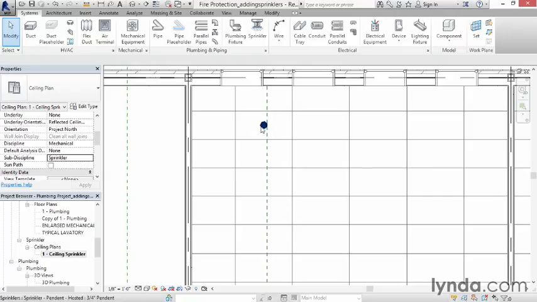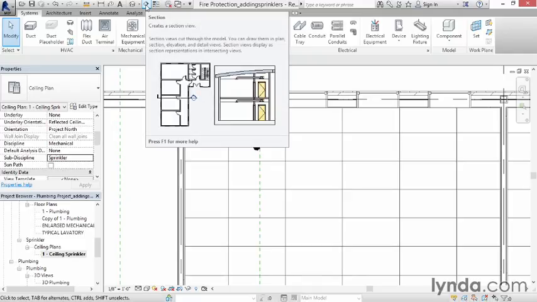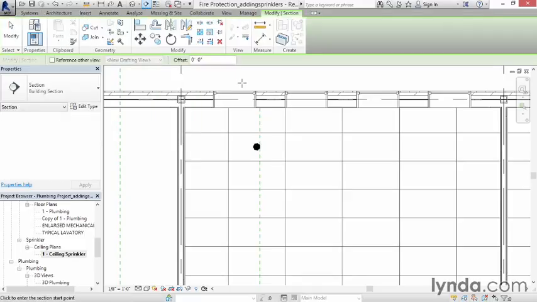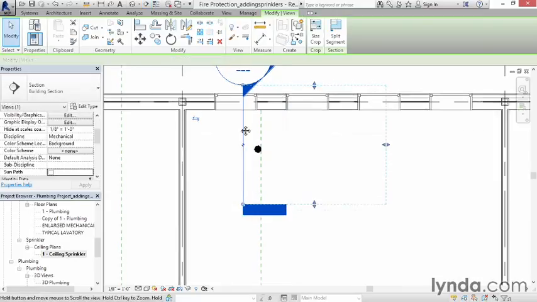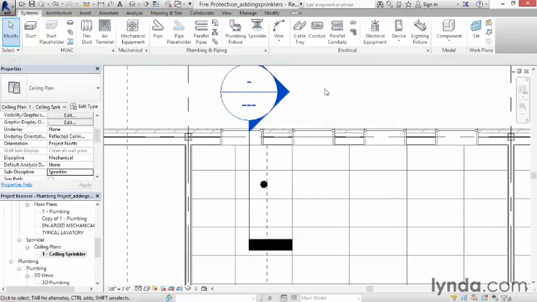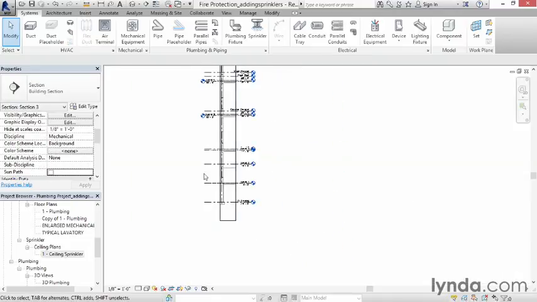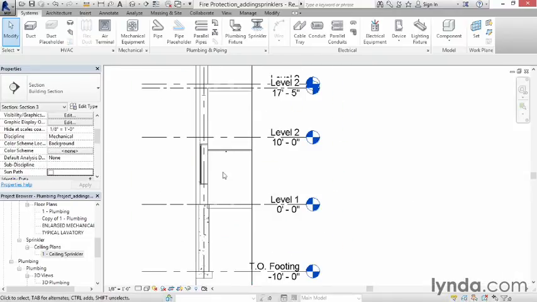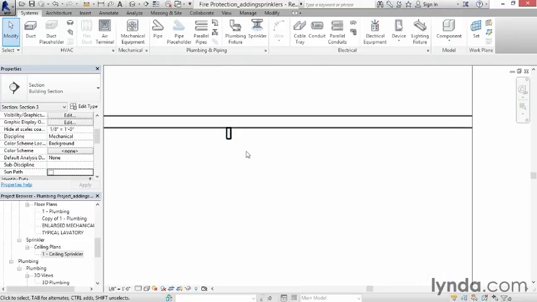Before we copy the sprinkler head around, let's cut a section and make sure it's in the right spot. On the Quick Access toolbar, click the Section button. Let's pick a point right here, and then pick a point right here. Hit Escape a couple times. Double-click on your section bubble. Zoom into the Level 1 ceiling, and verify that it's in the right spot. Click the X up here to close.